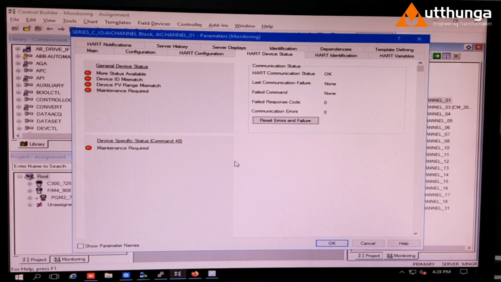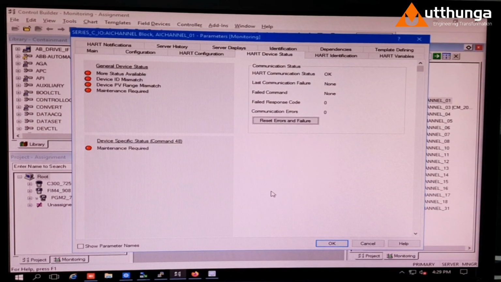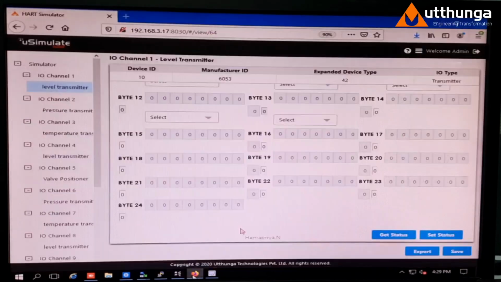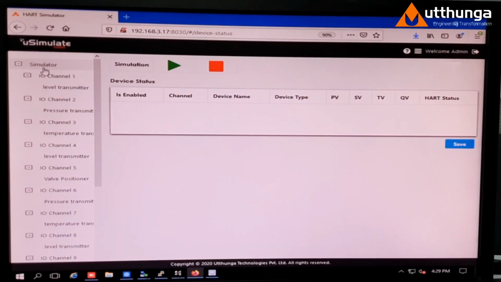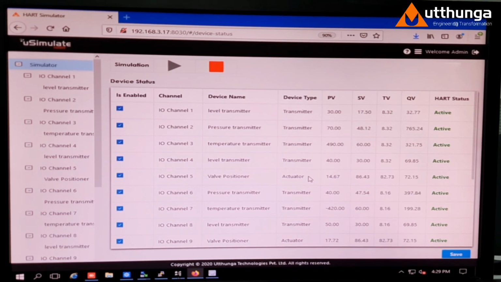So likewise, all the other command 48 bits also we can enable, and whatever message we want, it will be shown in the master. So this shows the working of our HART simulator for one channel. Likewise, as we showed in the dashboard, it can be done for all the 16 channels, and our master can be evaluated.